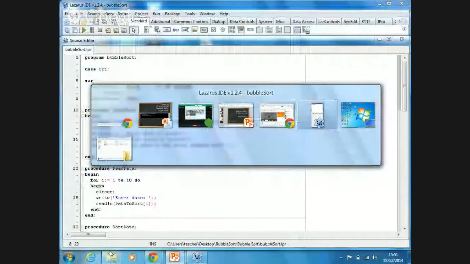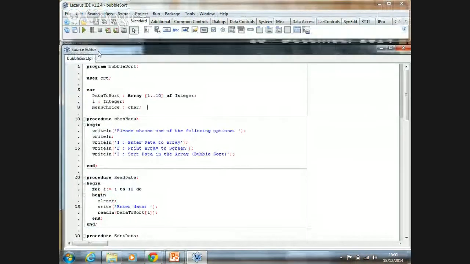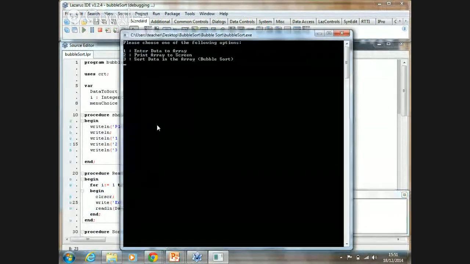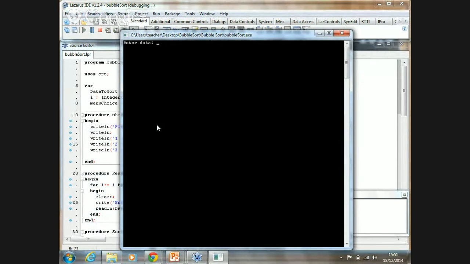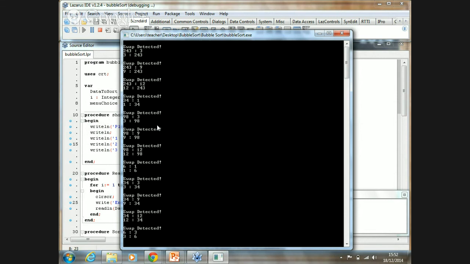Oh dear. There we go. So there's mine. If I run this, I need to enter my data, so I'm going to enter some random data there. Okay, let's print that data. So you can see that's a completely unsorted array of data. It's reasonably random. And then if I press 3, that should now show me all the swaps needed in order to put that into place. Okay, so that's now swapped all of that data.